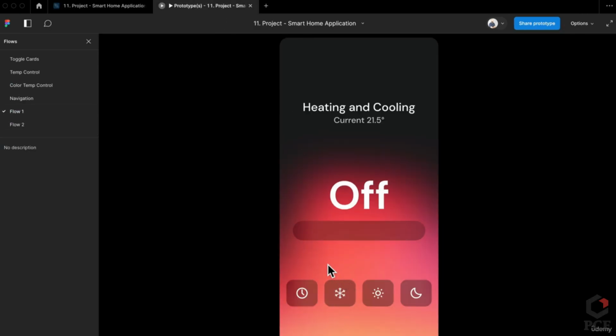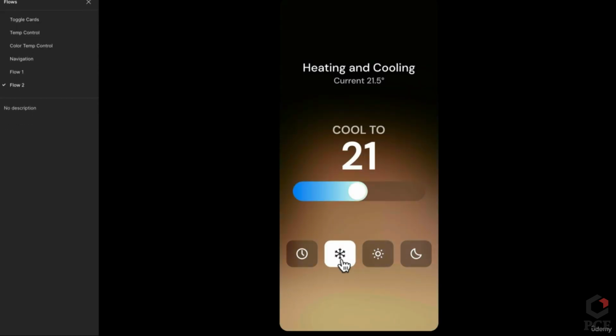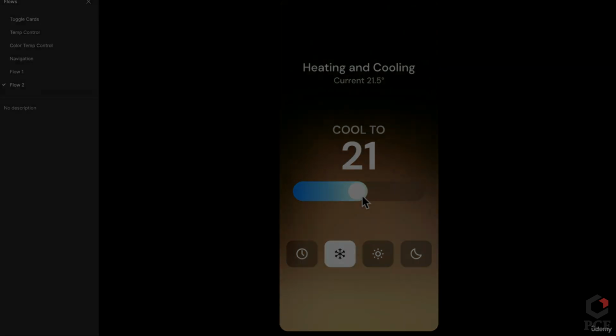So with flow 2, turn it on. And so it's a nice way to show some color temperature change as well, not just the value change. And there you go. Now you have not just a simple temp control, you have color temp control too.